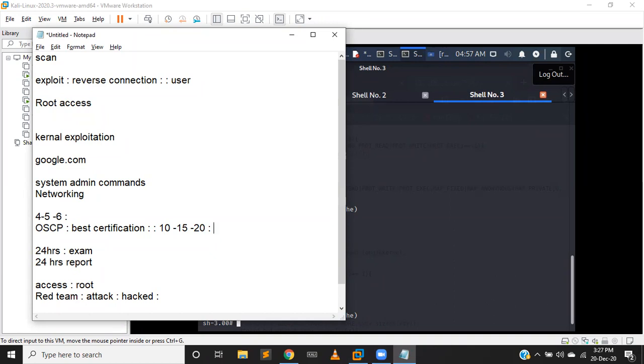There are very few people who have done OSCP. Then once you have done OSCP, you can go for CISSP later on. But first, OSCP should be the target.